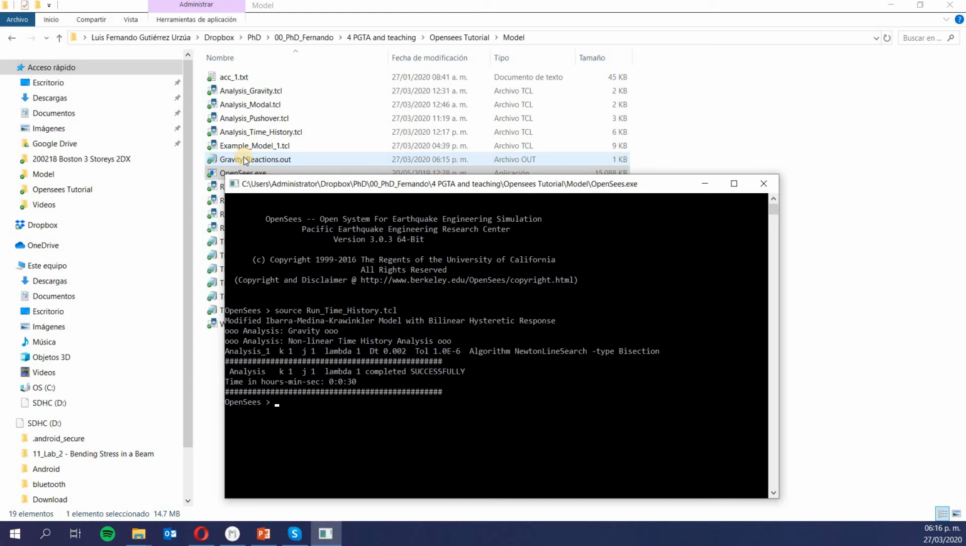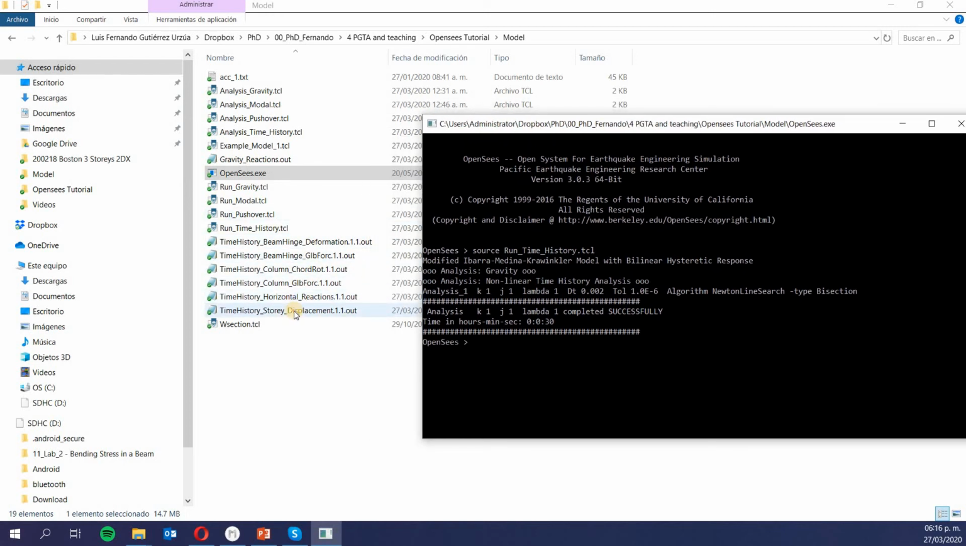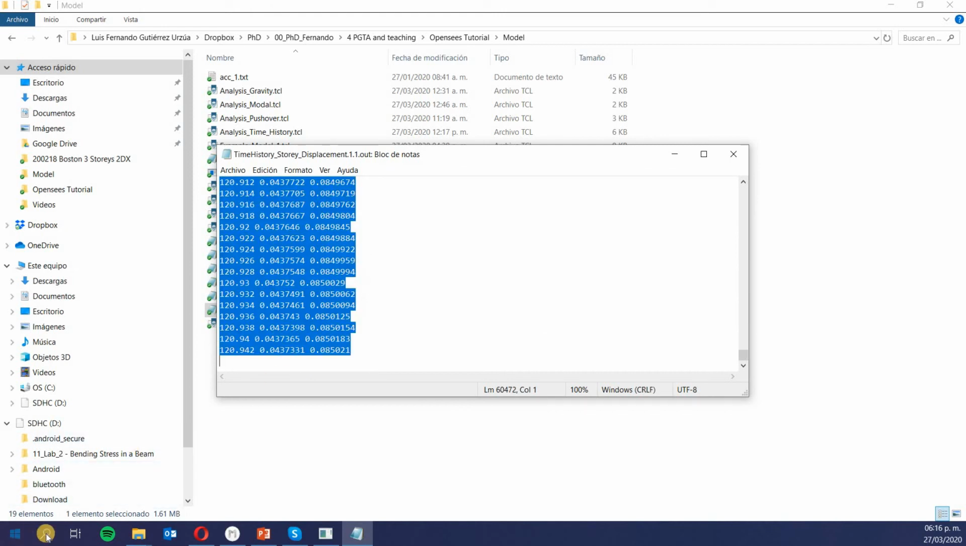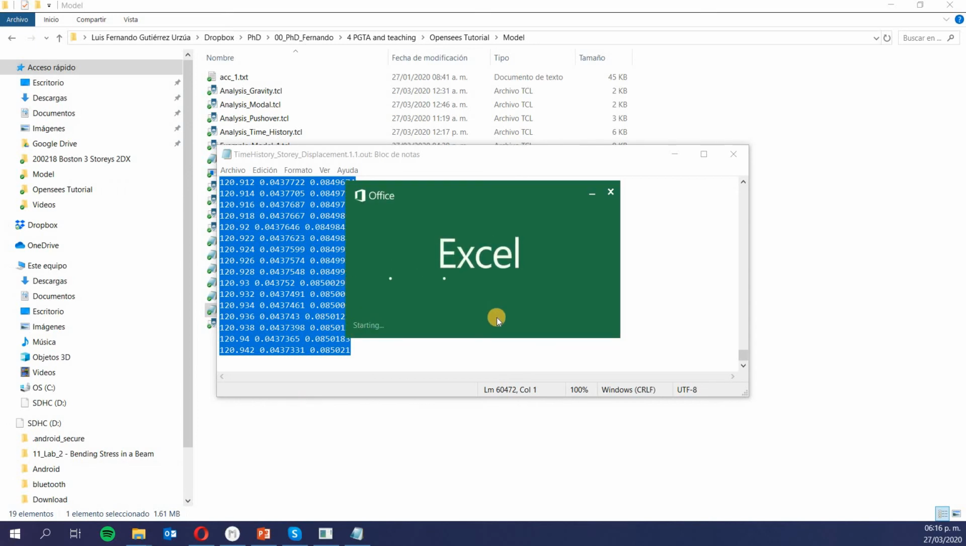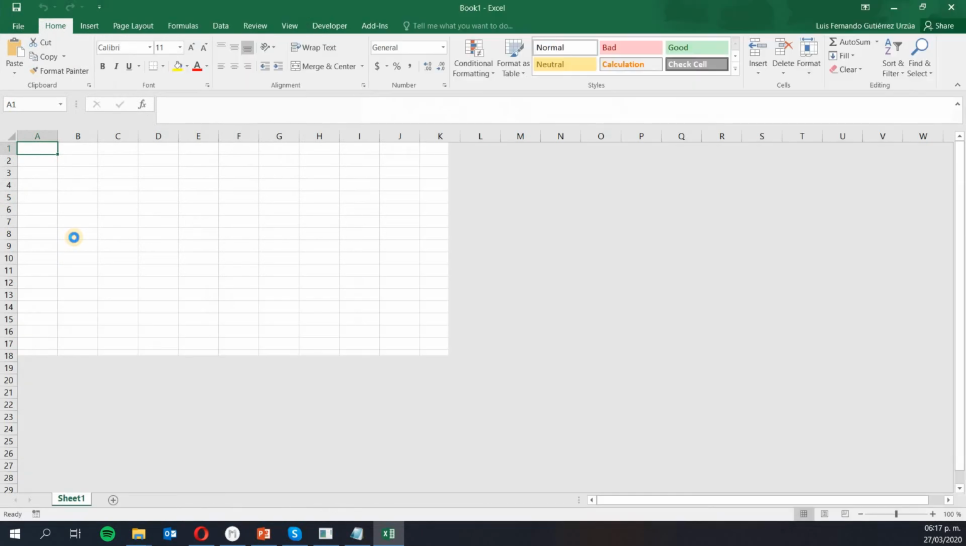So it has finished now, and it ran successfully, which means that there was convergence. And then here I can see the values of my output. So for example, in this case, if I want to see what was the story displacement, similar to the pushover, I select this, I go to Excel, and I just simply paste the values.